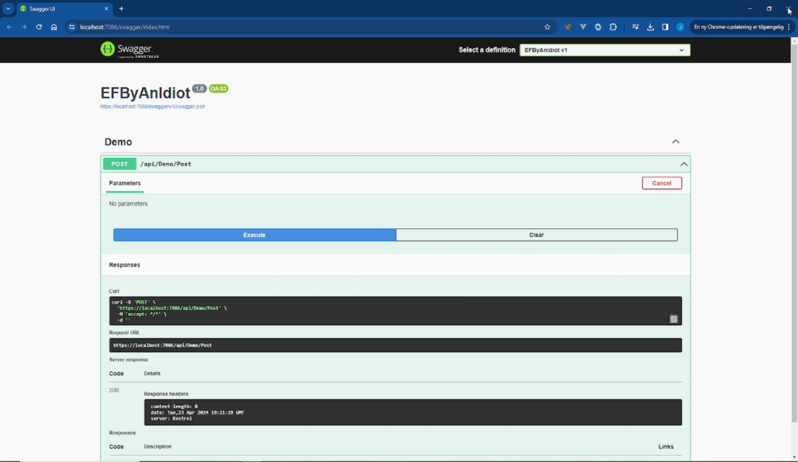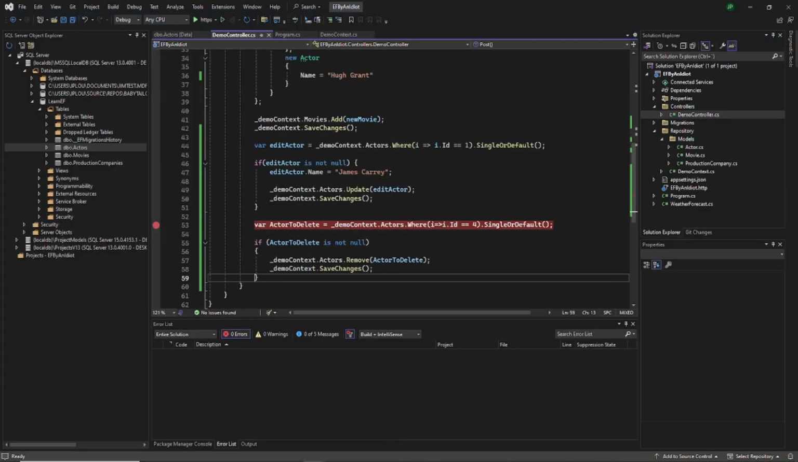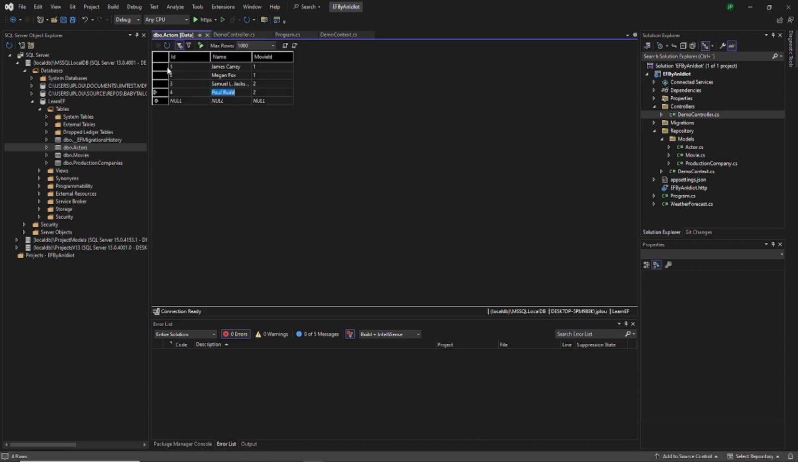Good. Let's see if I close the window like this. That might be good. Yes, and let's refresh. So Paul Rudd is gone, but now we have 2 Samuel Jacksons. That's actually dumb.